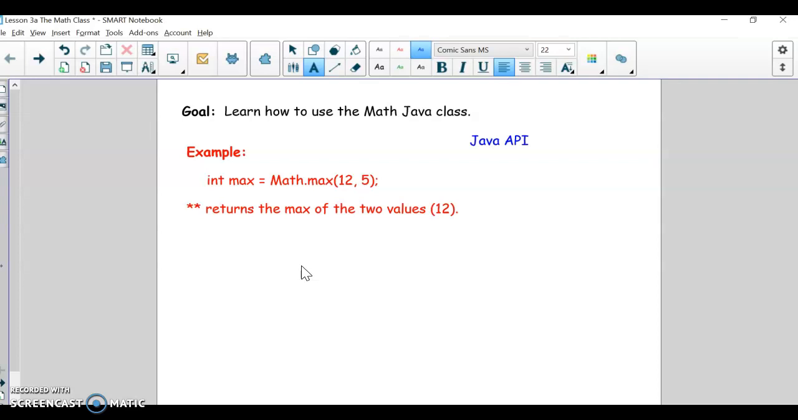One of the ways to do it is to use what's called the Java API. We're going to specifically talk about the Java API related to the math class. As an example, this one returns the max of these two numbers and stores it in an int. Actually, it might be a double. Is it int or double? How can I even figure this out?